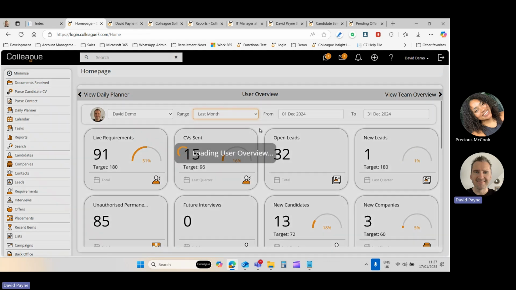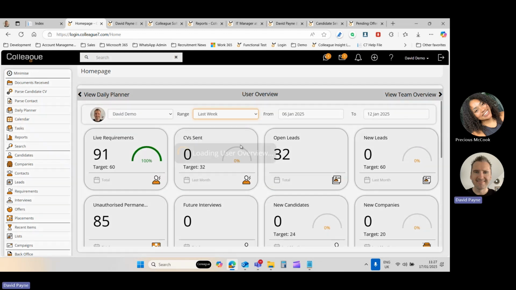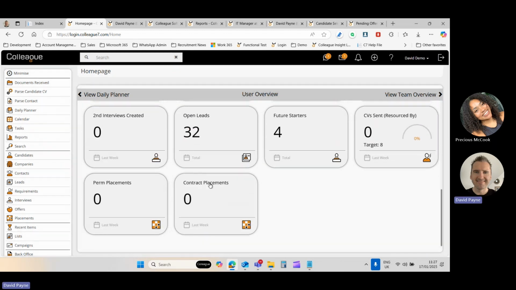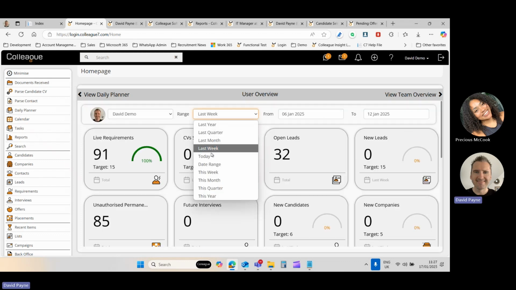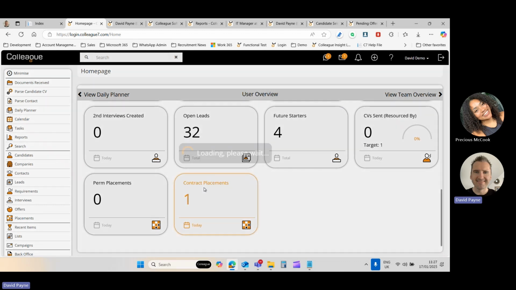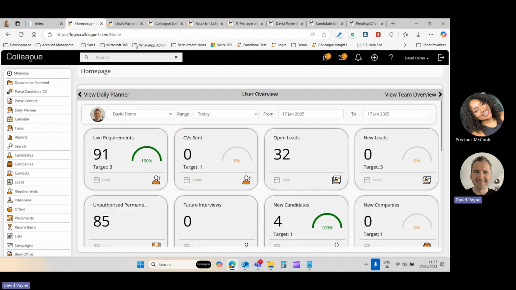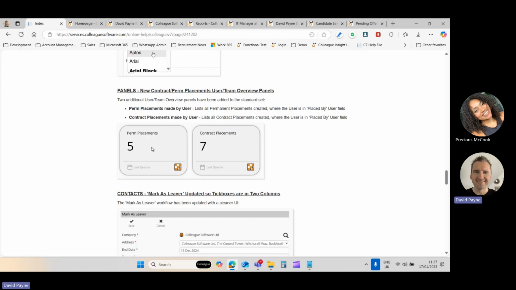If I do last month, no, I'll do last week. Okay, I'll do today. There we go. Contract placements. Click on that, it gives me the contract, and I can click through into there. That was basically what was done there, just the addition of those. That's both user overview and team overview dials that have been added, with perm placements made by the user.